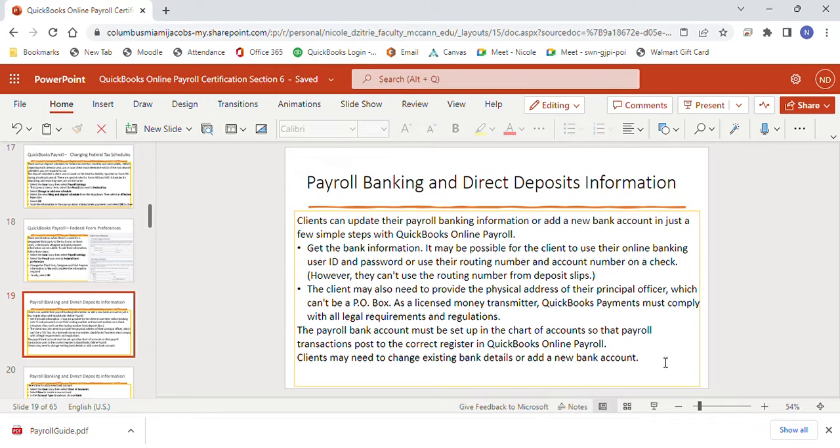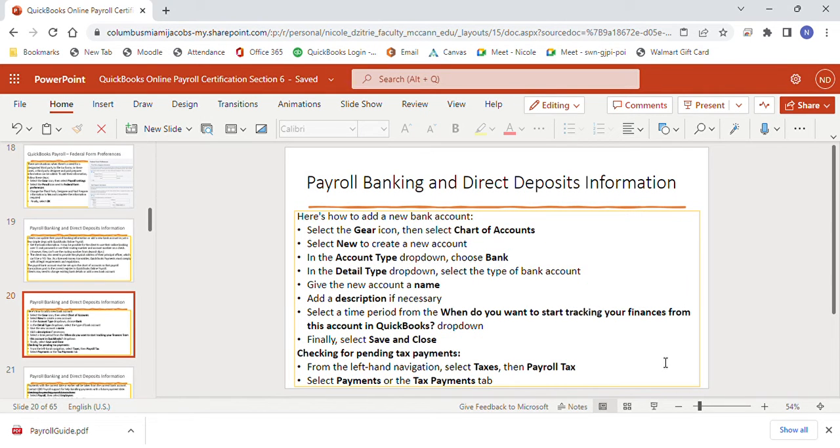As a licensed money transmitter, QuickBooks Payments must comply with all legal requirements and regulations. The payroll bank account must be set up in the chart of accounts so that the payroll transaction posts to the correct register in QuickBooks Online Payroll. Clients may need to change existing bank details or add a new bank account. Here's how to add the new bank account.